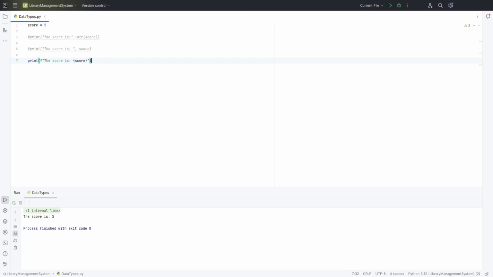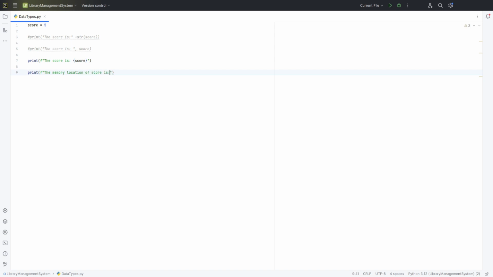Now, let's talk about memory locations. Every variable in Python is stored in a specific location in the computer's memory. We can find out the memory location of a variable using the id function. This function returns the unique identifier for the object stored in memory, which is the memory address of the variable score.